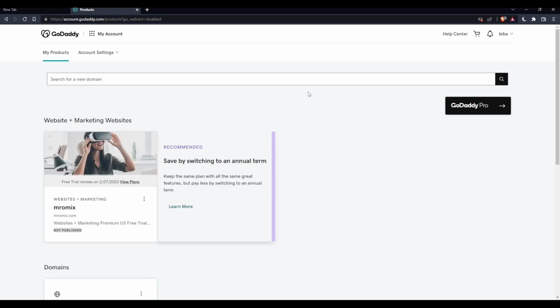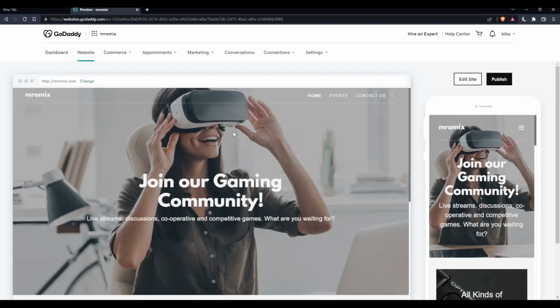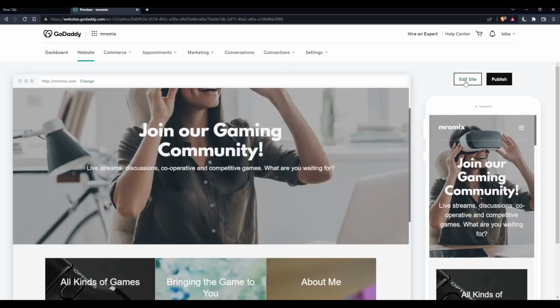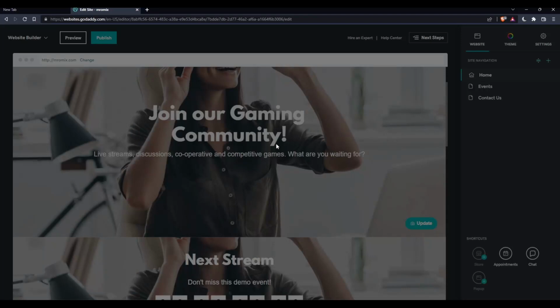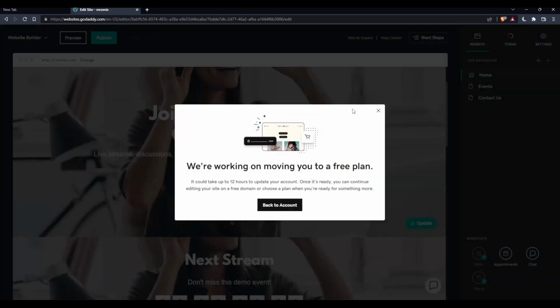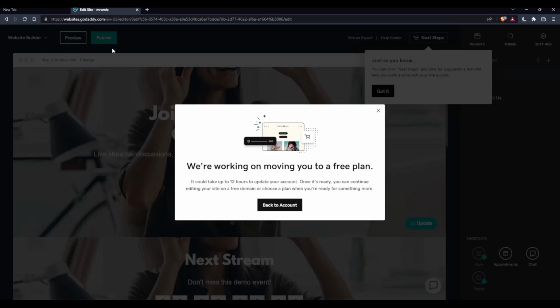Okay, that took us back. So let's click on our website again. It will take us to the website builder again. As you can see here, you can edit it and make whatever changes you want. Then click Publish, and every change will be published.